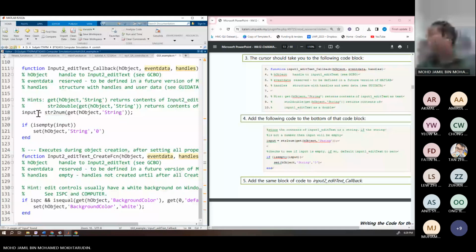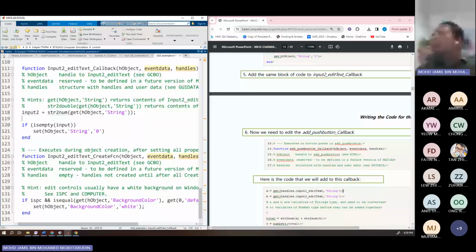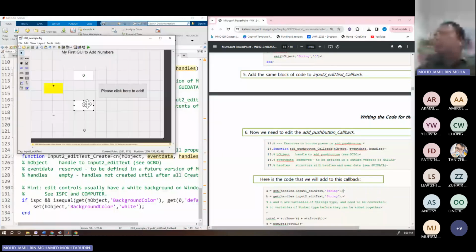Okay, and then you have now adjusted the code for the empty boxes, the white boxes. So now you need to adjust the push button. Okay, so the push button, whenever the user pushes the button, it will add the two numbers automatically.